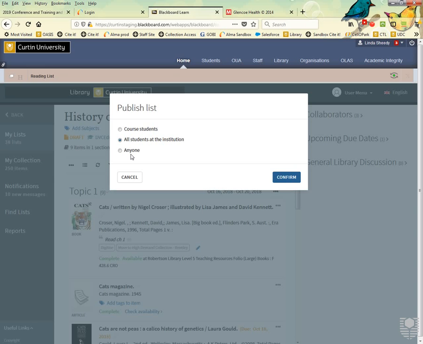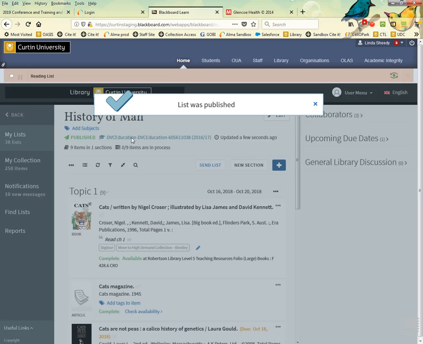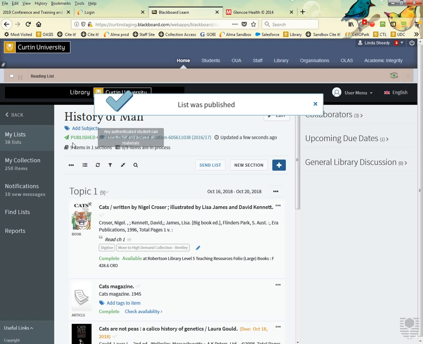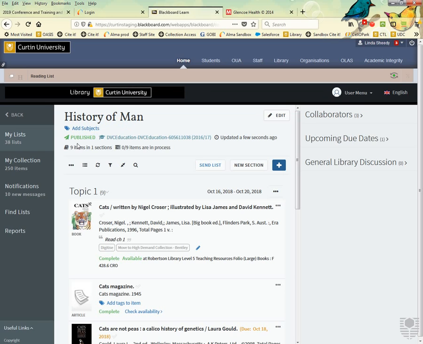Anyway, in theory, you choose your own publishing level and then you click confirm, and you'll notice that the reading list status is now changed to published, and that is now accessible to students. So it's one of the things that people forget to do, but it's also easily remedied if you realise that the students are trying to access the reading list but you haven't published it.